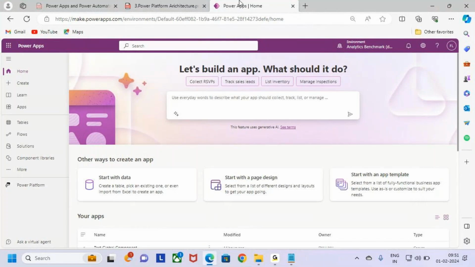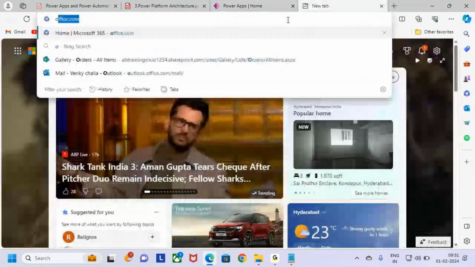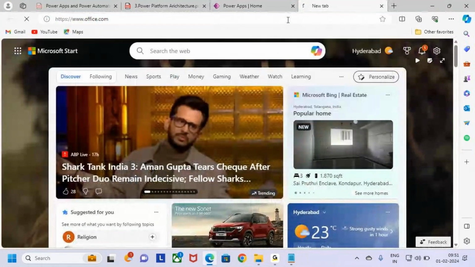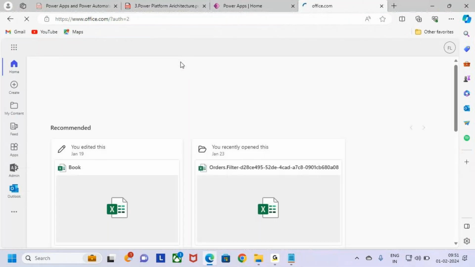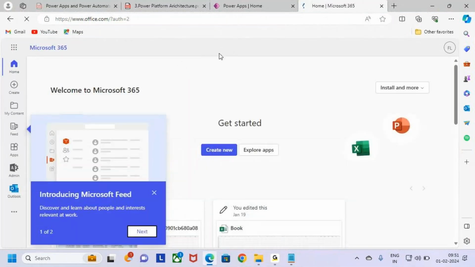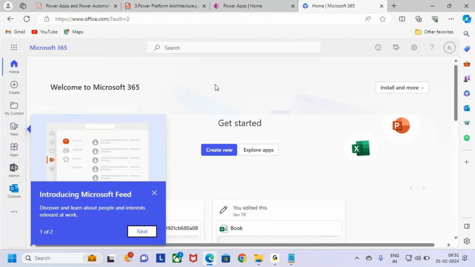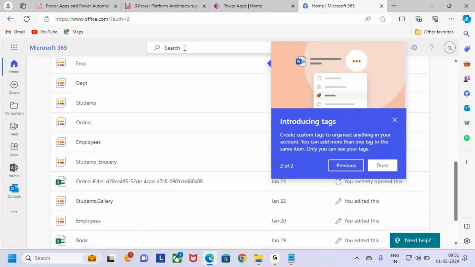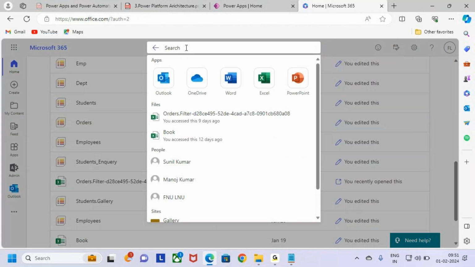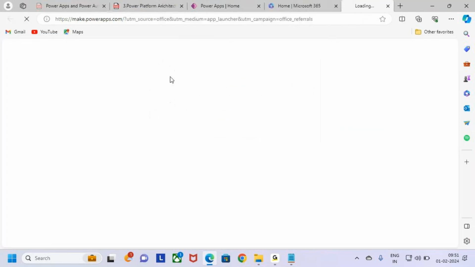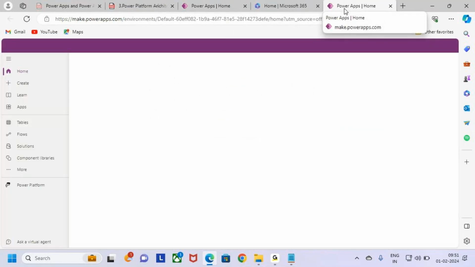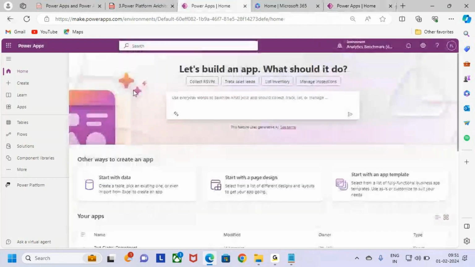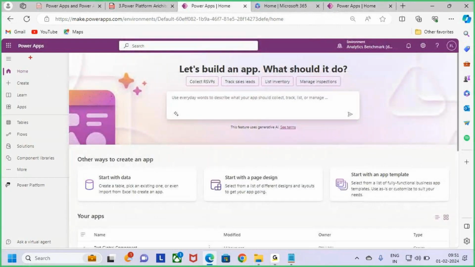And if you want to open Power Apps by using office.com, go to office.com, and in the search bar, search for Power Apps. Just click on it. When I click on it, now also it is going to open Power Apps. Now once after opening Power Apps, this is the UI.